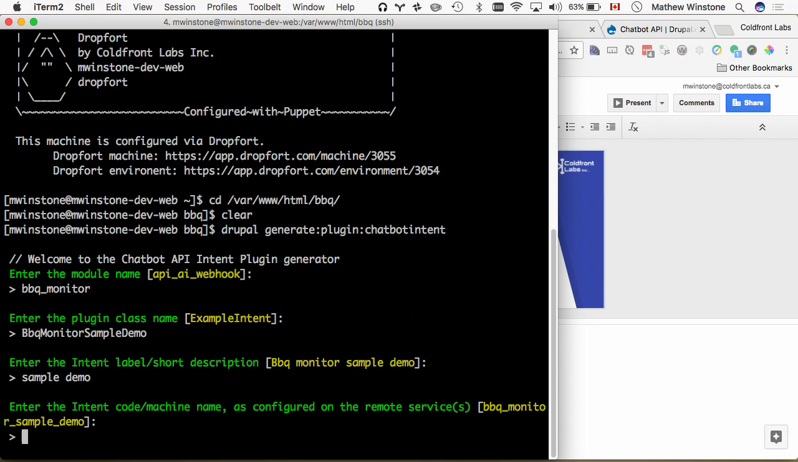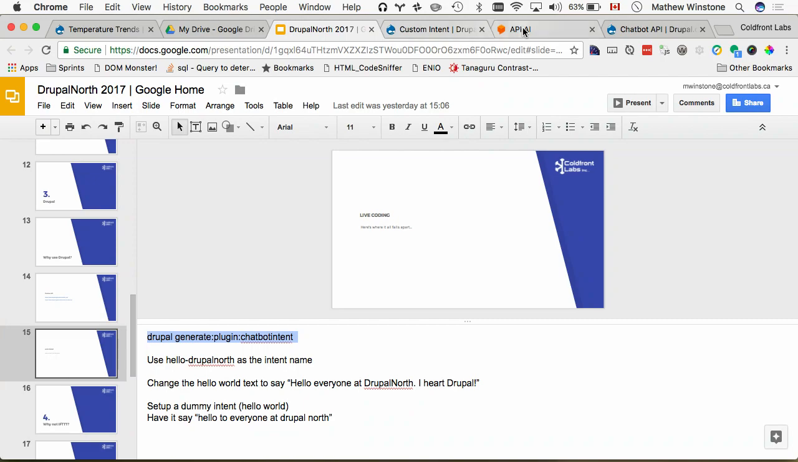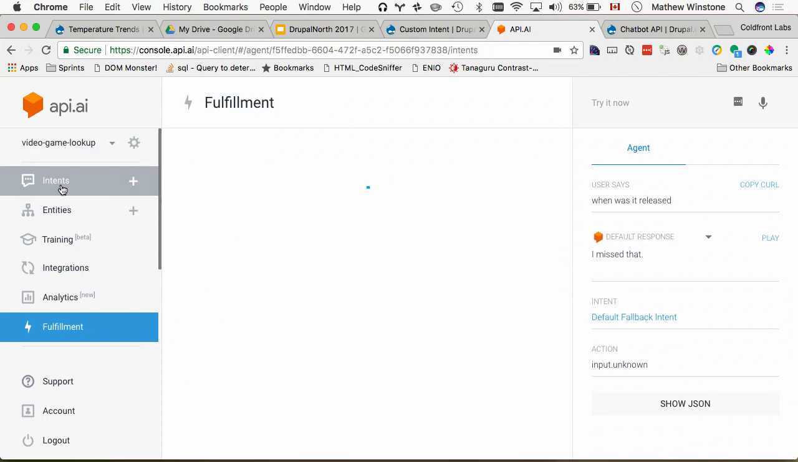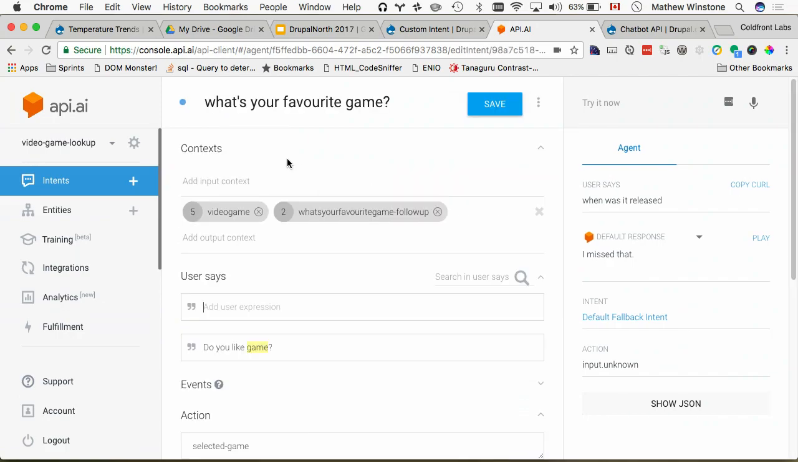Okay, so here's where it's important. This is what I did not get the first time. The value you're about to enter has to be the same name you gave your actual agent. You guys can barely read that. So basically, if I wanted to link this up, I need to type in video-name-lookup as my, forget everything I just said. It's the intent. The intent name has to be what you put in there, because each intent is a plugin as part of this API. So I need to type in, what's your favorite game? That question mark is going to cause me some problems, and so is this.